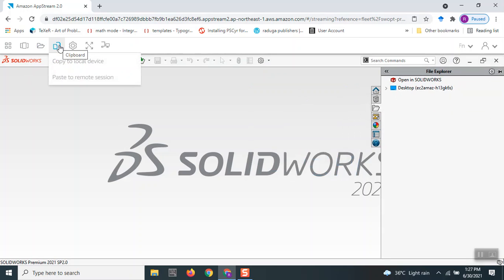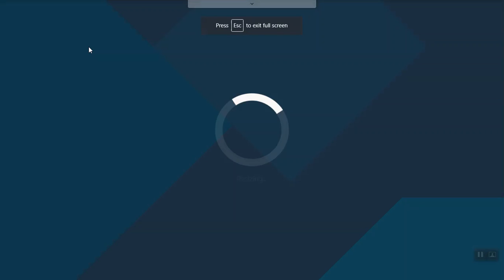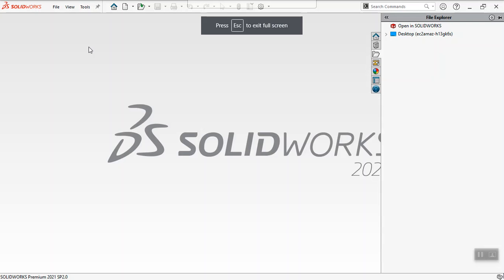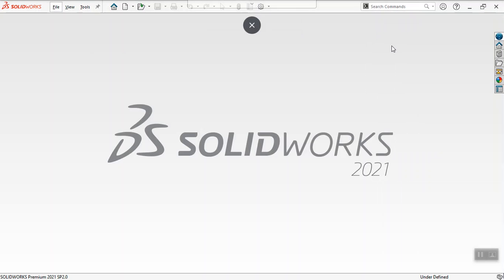Alright, so next will be the copy to local device. This is something that you do online, and you may want to enable it at the local device, or paste to remote sessions or something like that. Then clipboard, and enable microphone, stream mode, screen resolution, regional settings, etc. And this is enter full screen mode. I'll take a look at this in full screen mode. So this is how probably you can take a look at them in full screen mode or something like that.